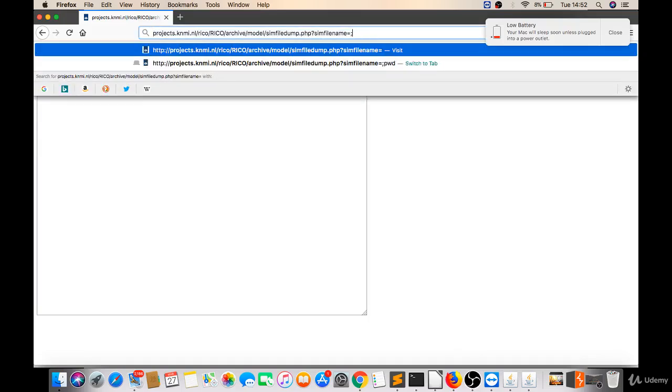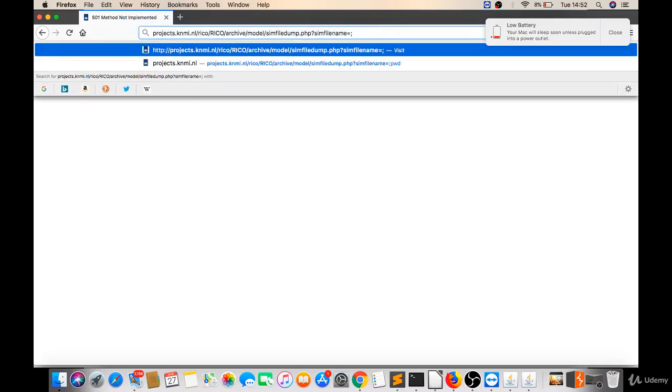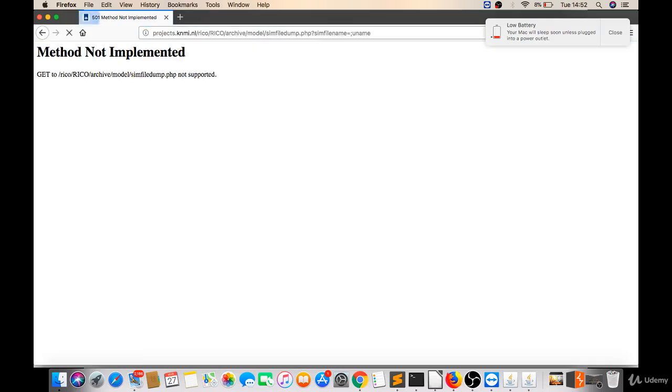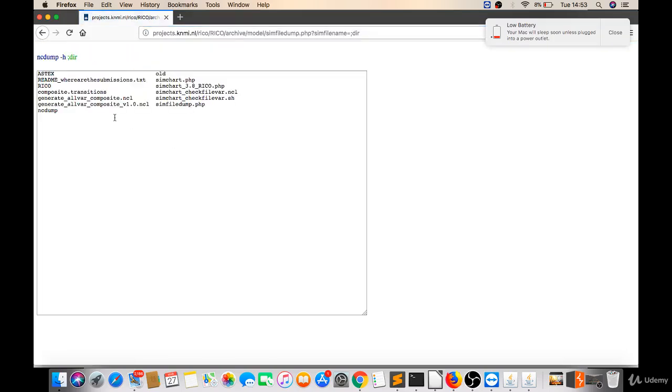Now if I do id here, id is filtered also. Okay, you won't get the id details, the user details. You can use uname, but uname is also filtered, though they are executing some command. Let's check dir. See, dir is working here. Yes, so this is a vulnerability, a command injection vulnerability.